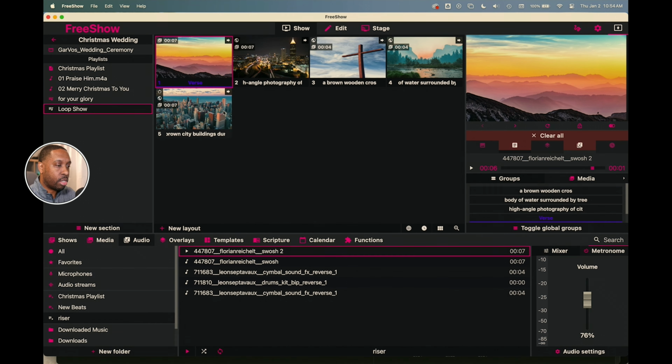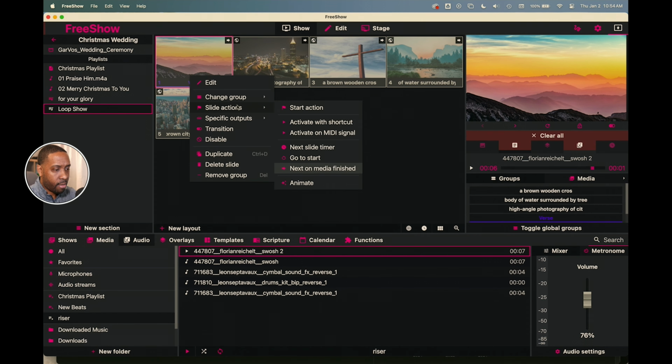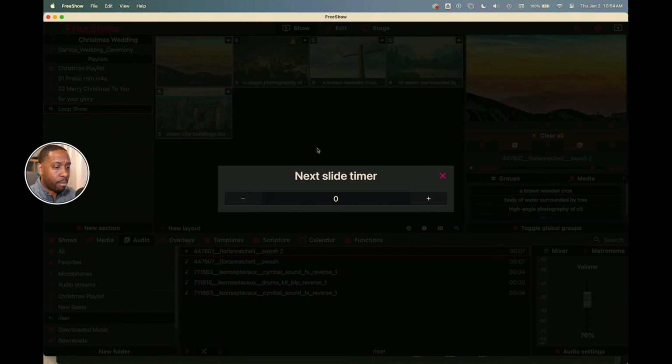The next way we're going to do is I'm going to clear all this music out and we're just going to do it on a timer. And so with the timer, I'm going to take off the loop. And so we can actually go through and select all again. And we can go to slide actions and then say next slide timer. And this is going to give you a timer that you can select the number of seconds.